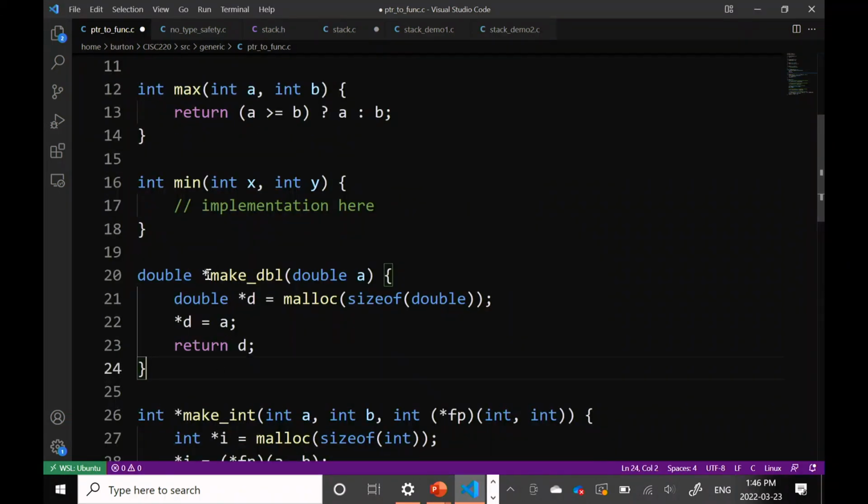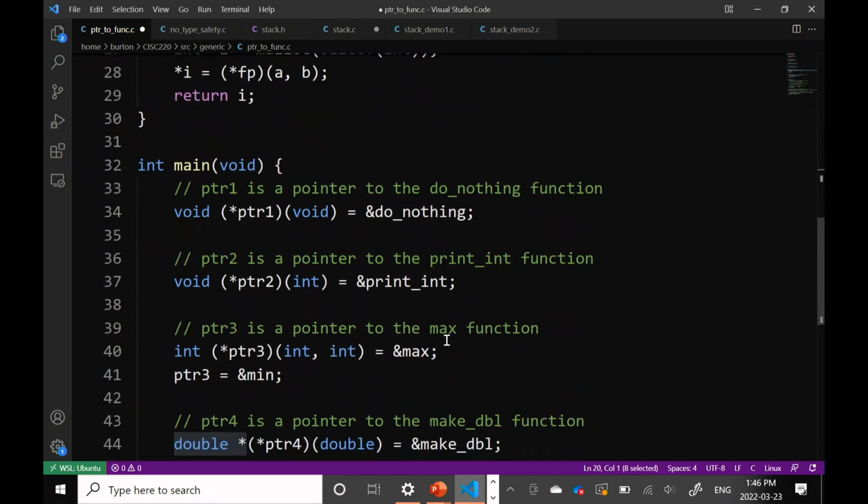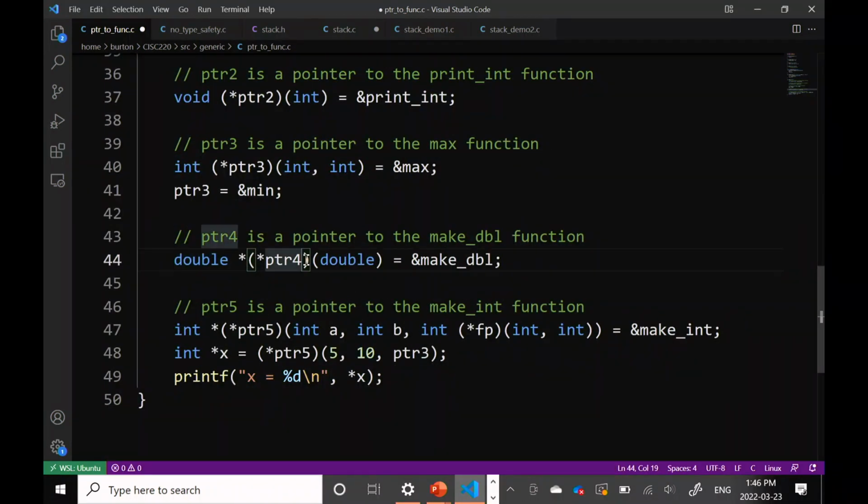Here's a function that returns a pointer. So the syntax doesn't change at all. It still returns a pointer to a double, and has a double as its input. So ptr4, the syntax doesn't change. Return type here, pointer to double. Parameter types here, single double. Name of the pointer here. So this reads as ptr4 is a pointer to a function that returns a pointer to a double value and has a double value as its input. I can make it point at make double by writing &make double.